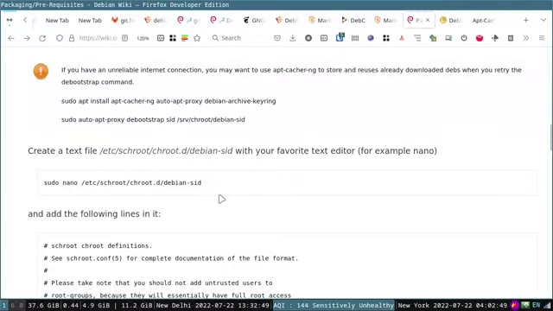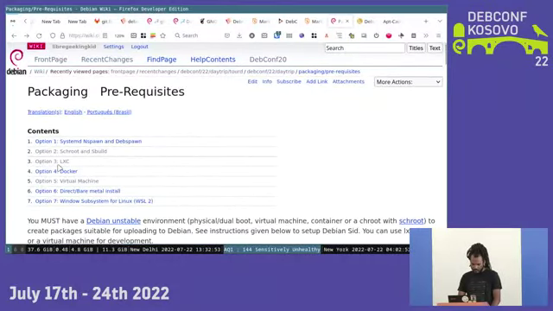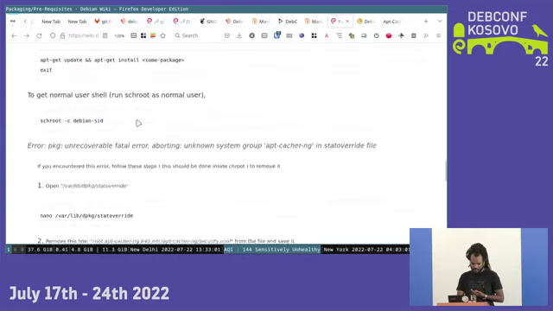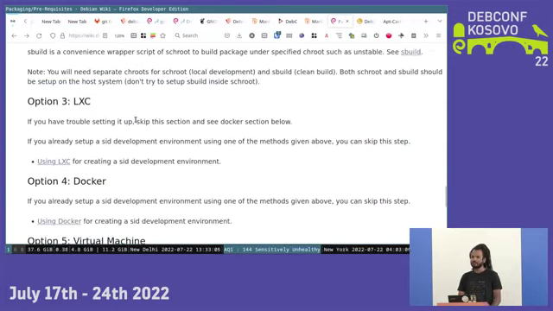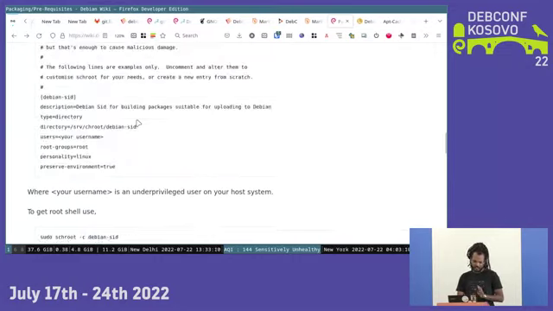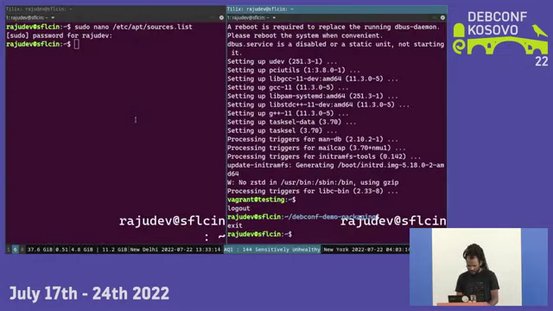Let's try some of these. LXC, apart from LXC, most of these are also containers that we will be running, apart from chroot, which is kind of a jail, but different. So let's try.